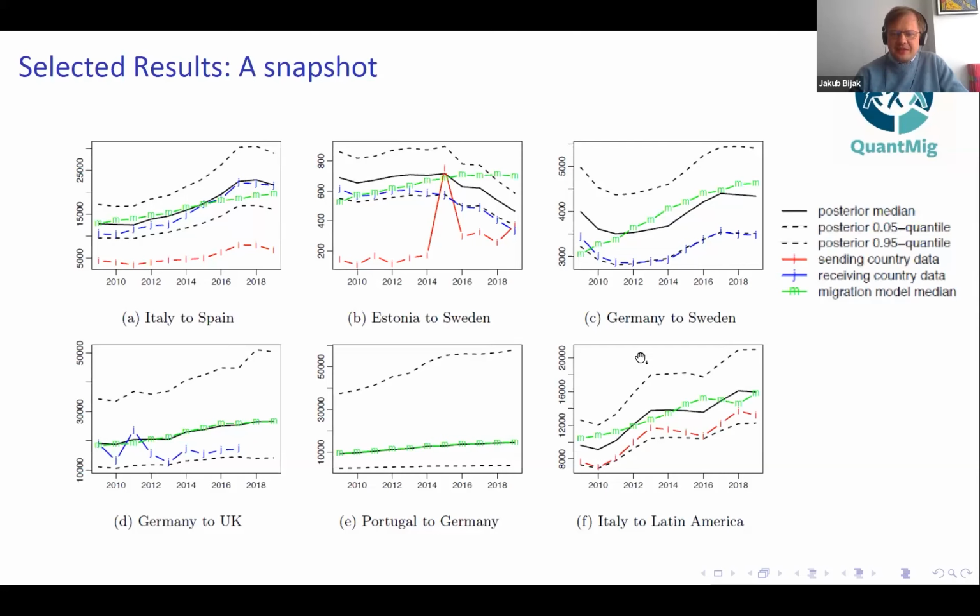The final example, Italy to Latin America. There is, by definition, only one set of data. In this case, it's the sending country, Italy, because Latin America is an aggregate and we do not have origin-specific or destination-specific data for the rest of the world regions. But all in all, there is a database.